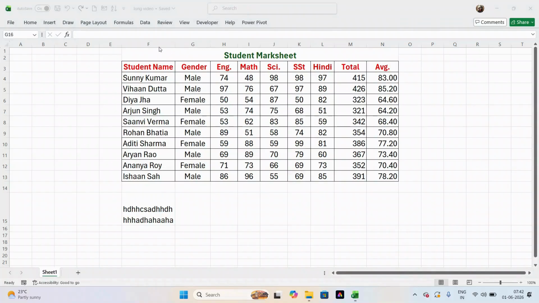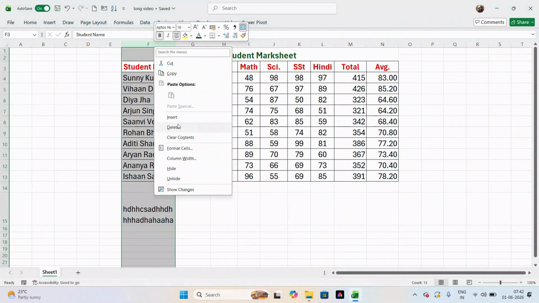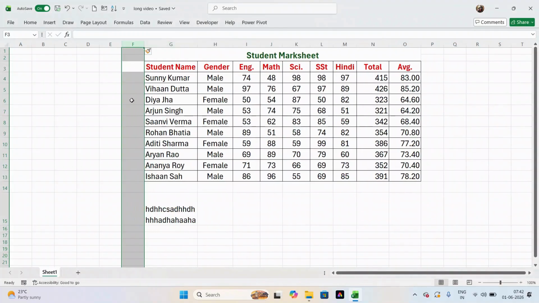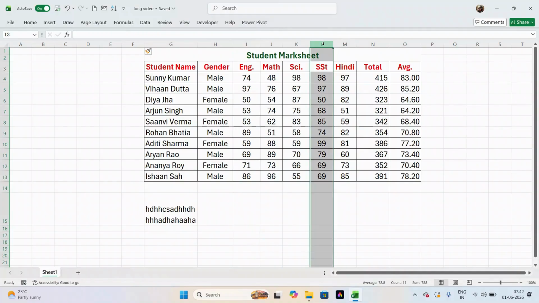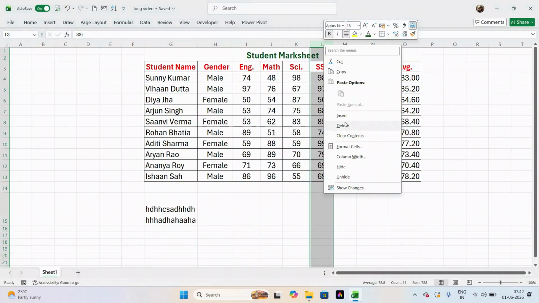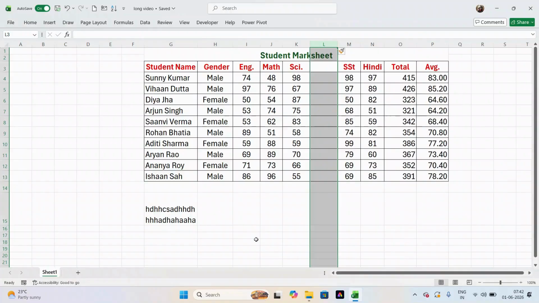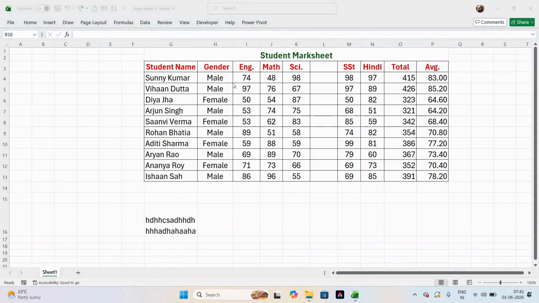In the same way, if you want to add a new column, for example here is student name, if you want to add one new column here, just select this, right click, go to Insert. If you want to add here, just click here, right click and insert. So in this way, we can insert a new column.